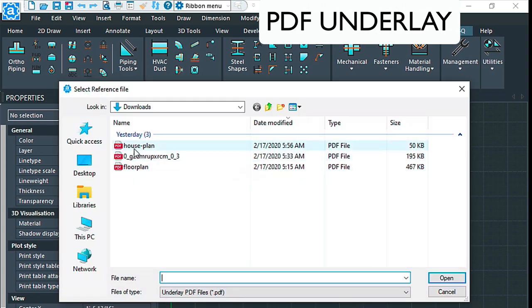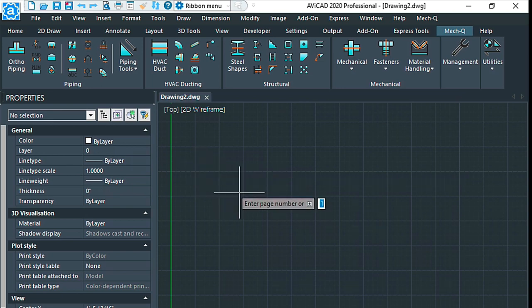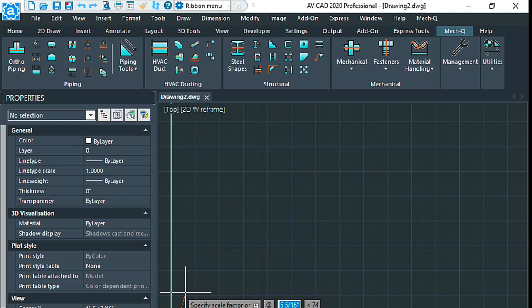Here I have several PDFs in here. I'm going to be choosing this one. Pay attention to your cursor and the command line. It's asking for a page number. I'm going to enter 1, which is the page number inside your PDF. And then the insert point would be 0, 0, 0, which places it at the origin, the XY down here.